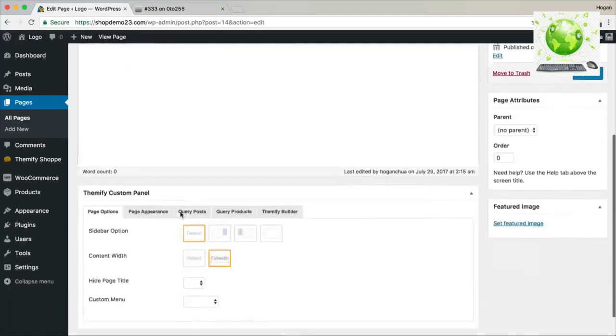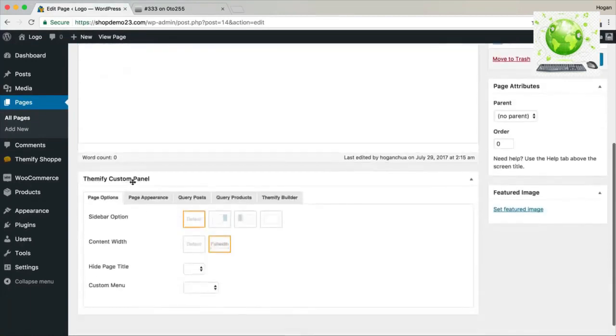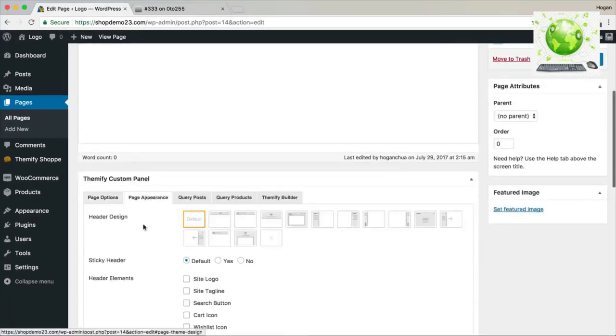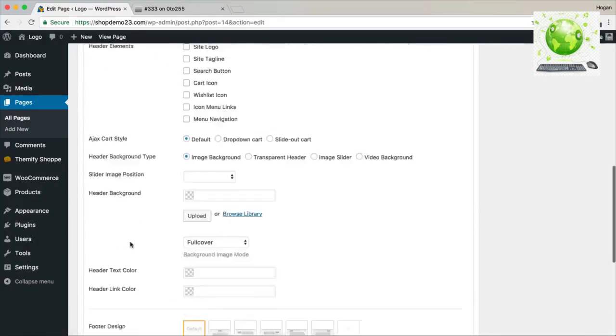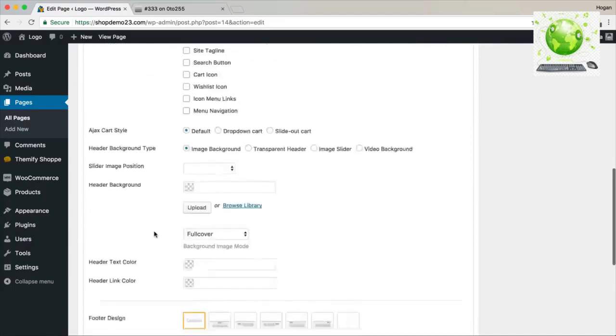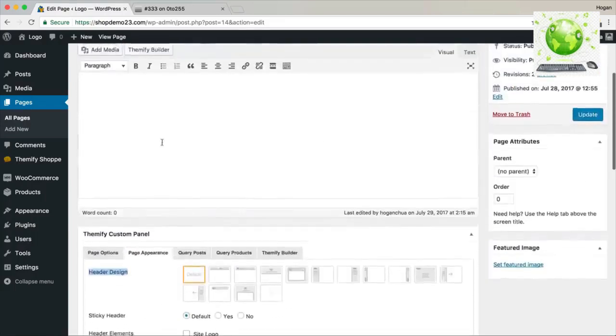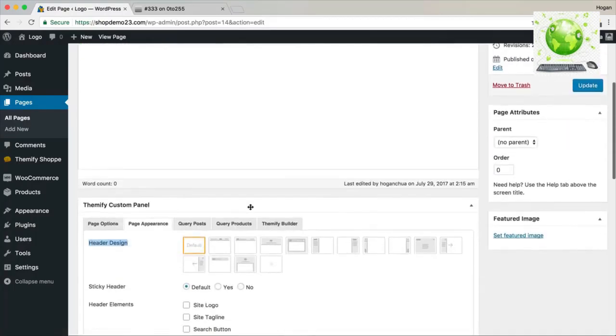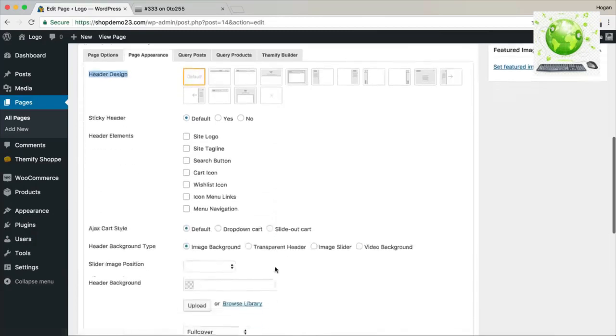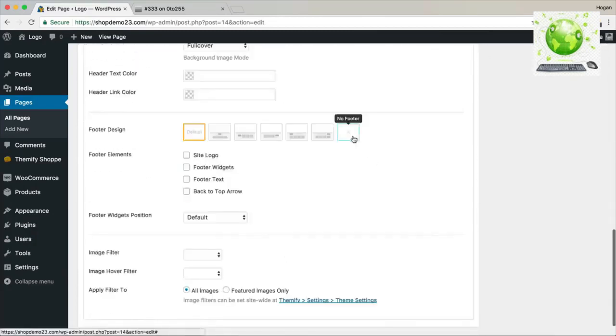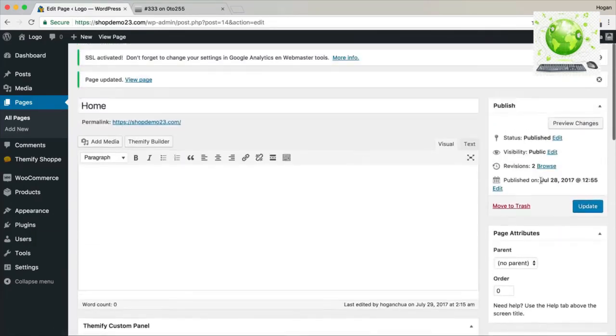Okay, so I also wanted to point out, if you scroll down to the custom panel, if you click on the page appearance, you're able to set in the header design and all the other settings, for example the footer design as well, specific for this page only. So what that is useful for is sometimes you might want to build a landing page and you might not need a header, or you might not need a footer. Then you can select no footer and no header. Alright, so let's go back to our home page.